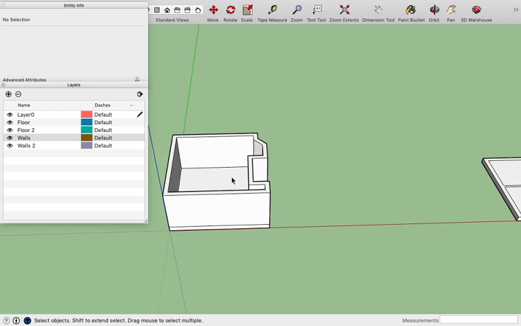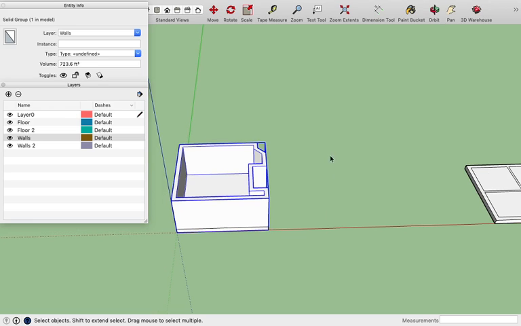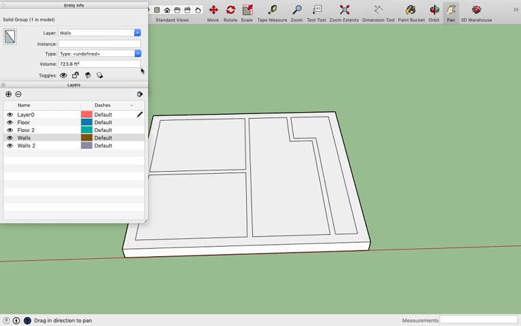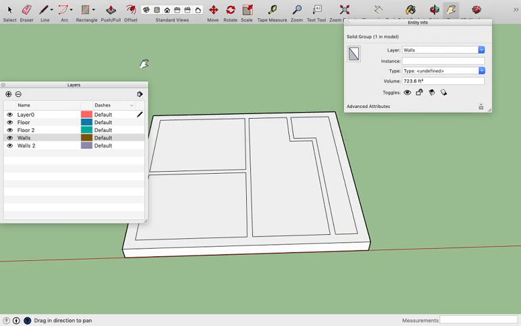Now all the walls are under the layer named walls, but we can also do it individually for the walls. Let me show you. I already created some floor here. Let me take this one, this side.